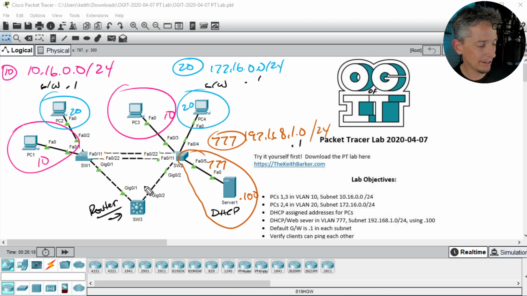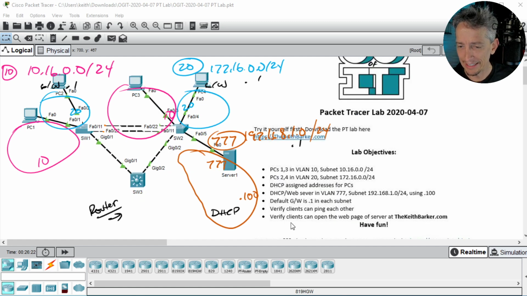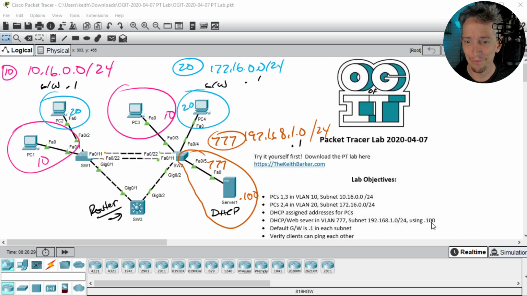All right, and then I'm going to go to my pointer so I can scroll up just a little bit here. And it says verify clients can ping each other, and verify clients can open up the web page of the server at thekeithbarker.com. All right. Well, I'm going to leave that marking in the background, and let's go to work and let's configure.